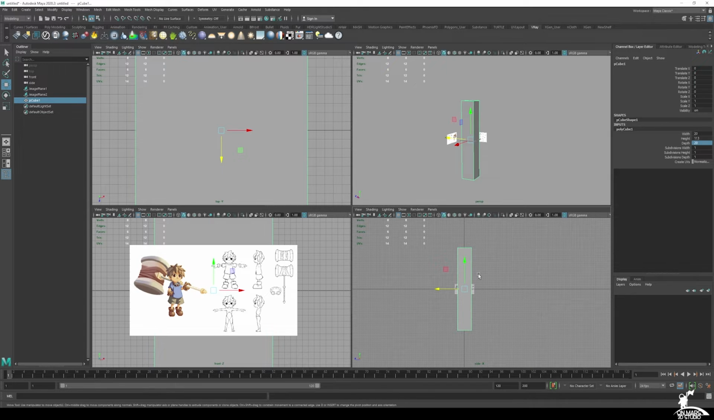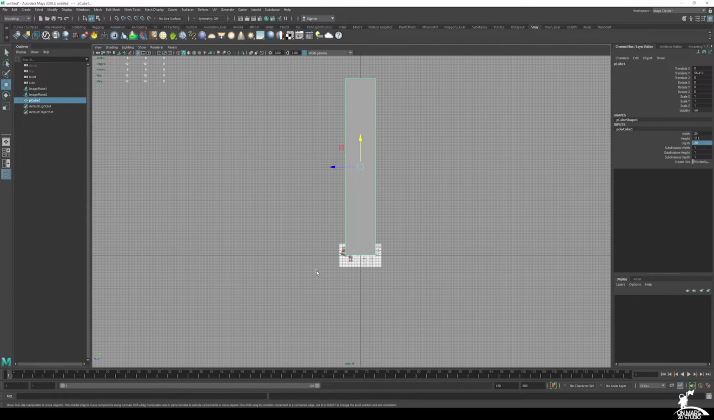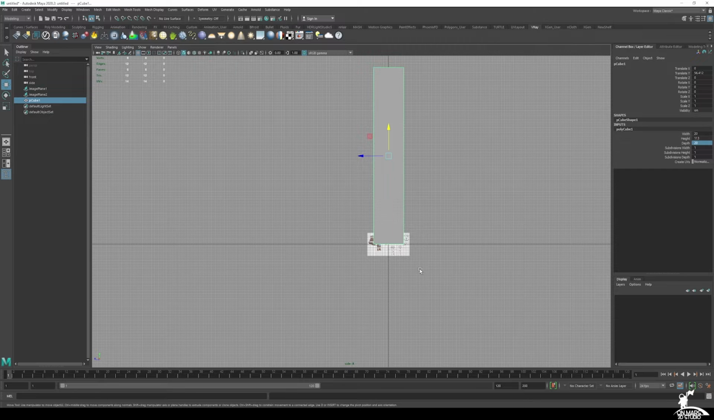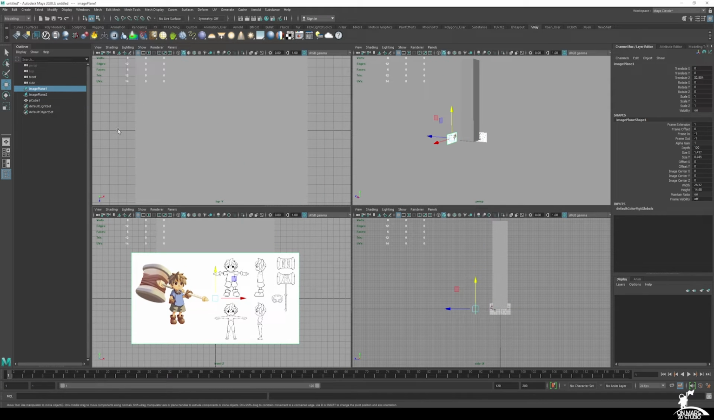So this size, about 113 centimeters, give or take, is the size of a young boy, which is what I want to scale my reference images to. So I will grab the image plane from the front and name it appropriately, so underscore front. And then I'll grab my side and do underscore side.